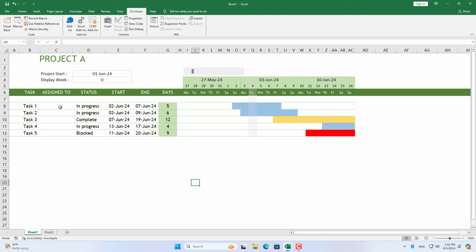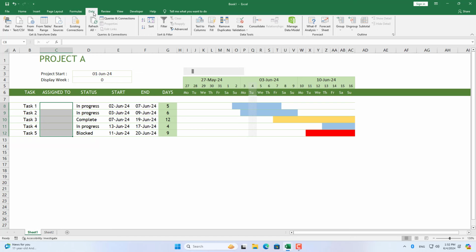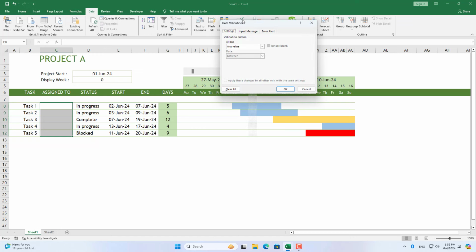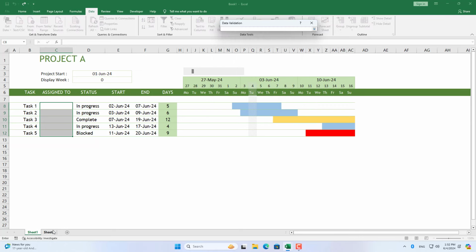And finally, I add a list of group members. From there, I assigned each task to each member. Above is how to manage projects in Microsoft Excel.